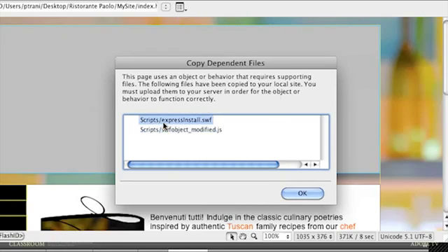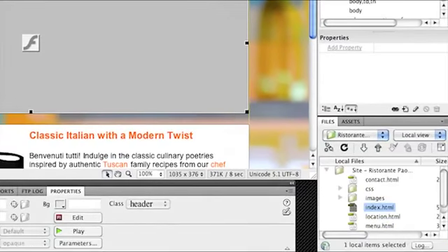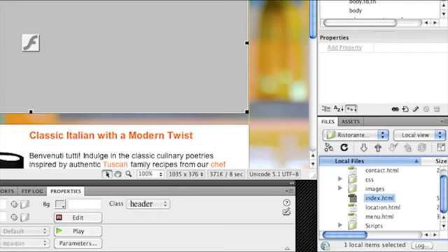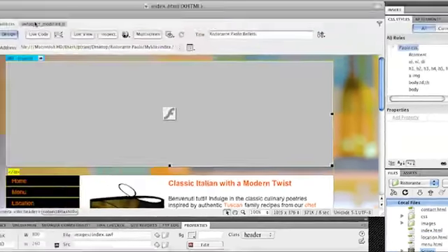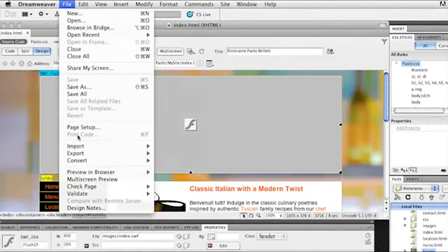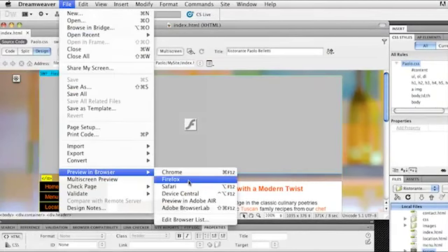So again, I just need to make sure that those files are there if I want to, but more importantly, don't be surprised if a scripts folder suddenly appears. Just click OK. And off to the side, in my files panel, there's my scripts folder. So that's what it added. I'll go to File, Preview in Browser, and I'm going to go ahead and preview this in Firefox this time.